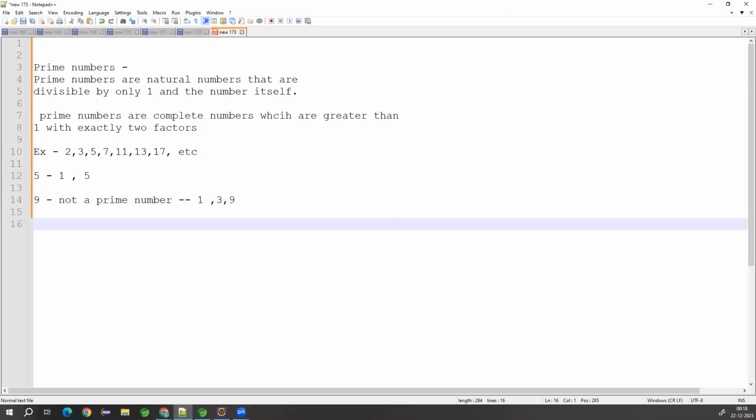Such as, if you take another example like 7, 7 is a prime number. Why is 7 a prime number? Because this 7 has only two factors, one is 1 and the other is the number 7 itself. So now we need to write a program which tells us whether the given number is a prime number or not. Simple thing, this is what we want to explore.